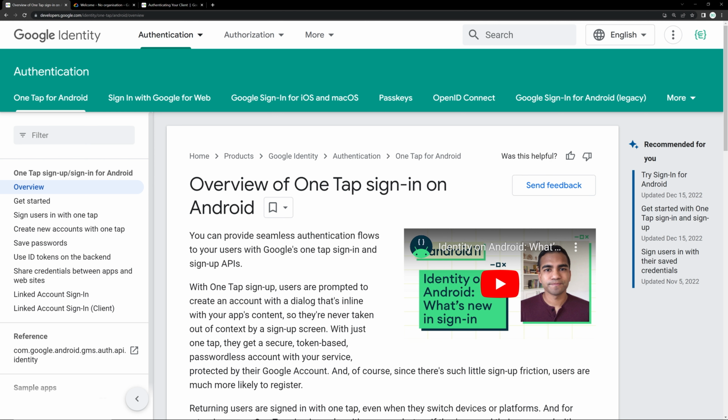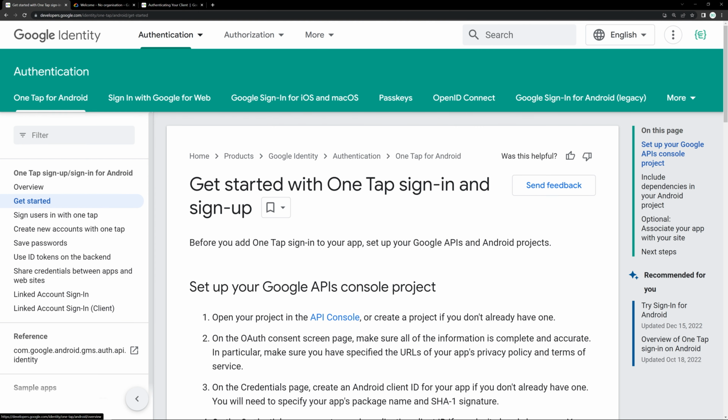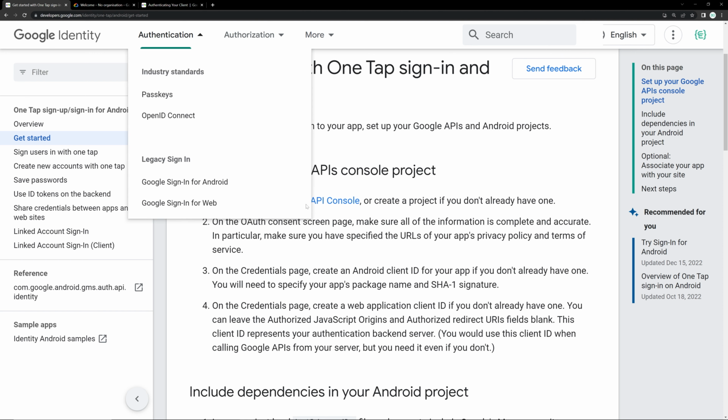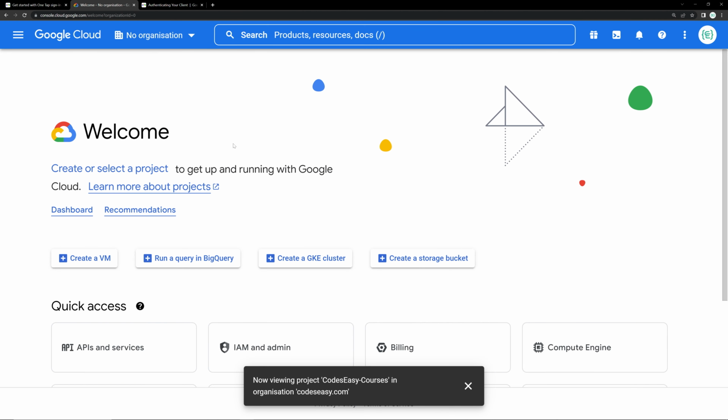We'll be following the documentation. So open the link in the description. I'll give the link in the description. So click that and you can click on get started here. And here we can see the steps. So you can see that we have to open the API console. So click here and you'll get this screen.